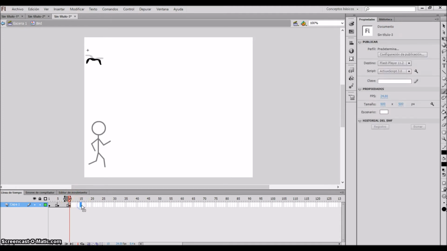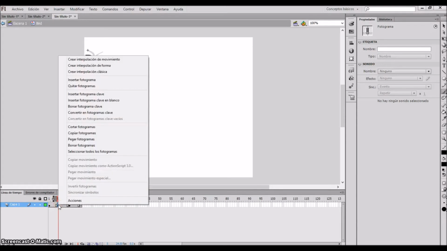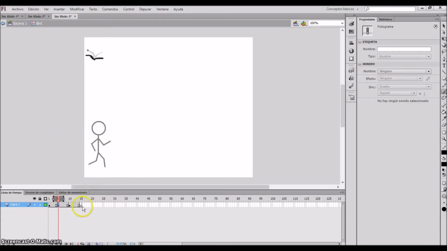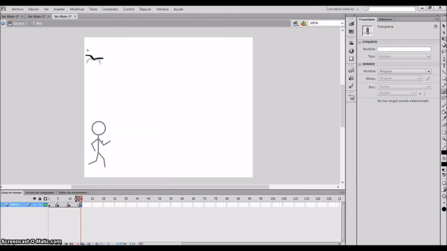Now the instruction said that I need to place on frame 15, and I'm going to insert a new blank keyframe. Then the instruction said I need to go to frame 5. I select it, then I right click on it, I choose the option copy frame, then I place on frame 15, right click, and I choose the option paste frame. Okay.